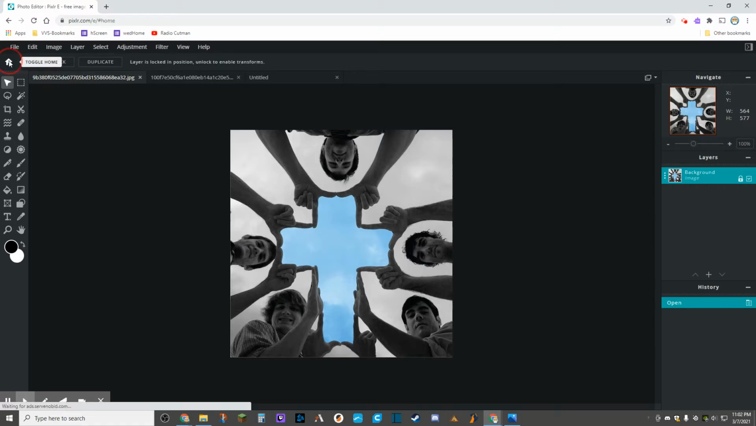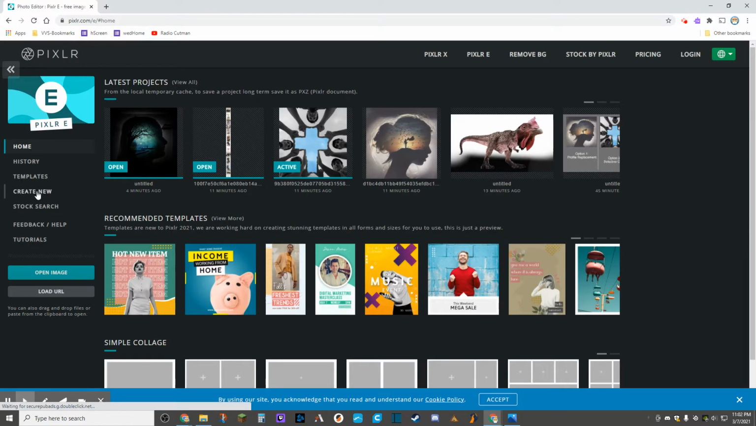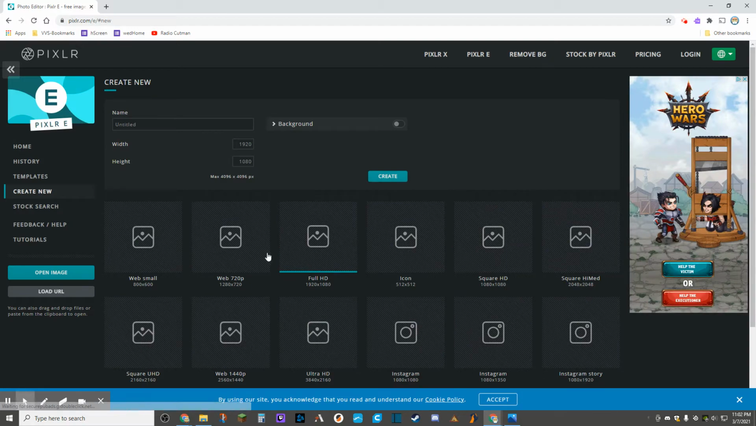We're going to go back to the home screen. I'm going to go down to Create New, leave it on Full HD, and actually I'm going to swap the width and the height because the picture that I've chosen is actually taller than it is wide. So I'm going to change this to 1920 and this one to 1080. Create. You're welcome to do that too if you need to.